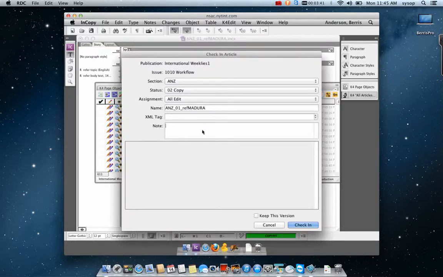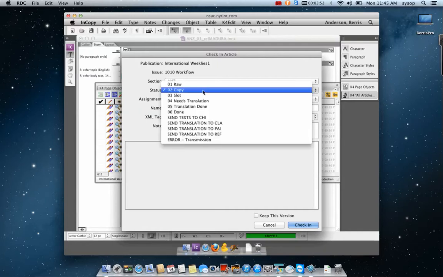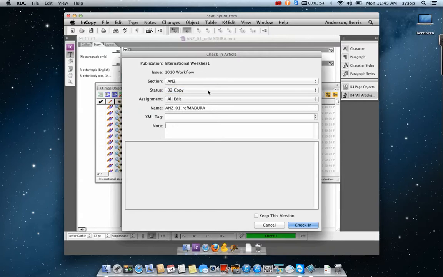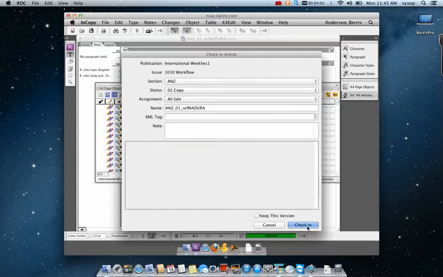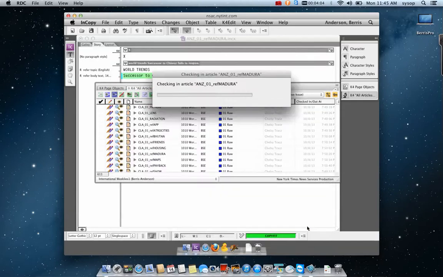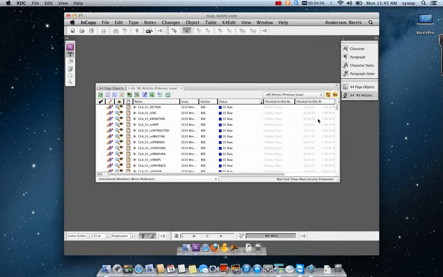If I have any notes for any other editor, I'll simply enter that note here. And if this article is completely done, I'm going to change the status of this article to Translation Done. So for now, I'm going to leave it at the status that it's at and say check-in. And once I've completed all of my edits, I want to log out of this environment.